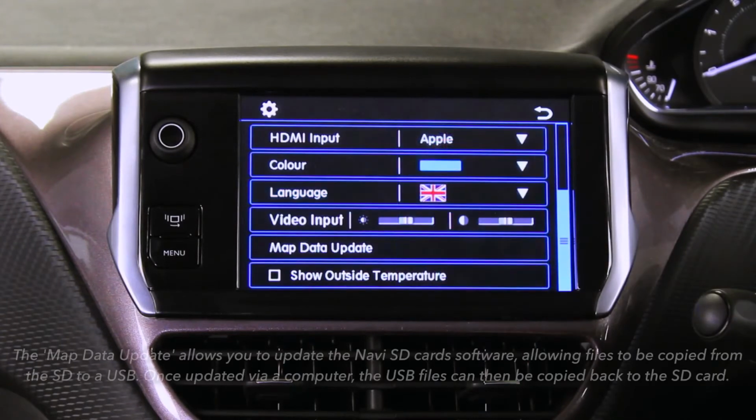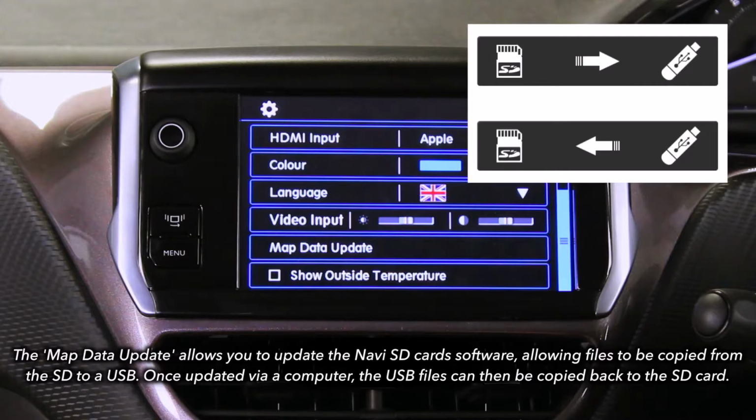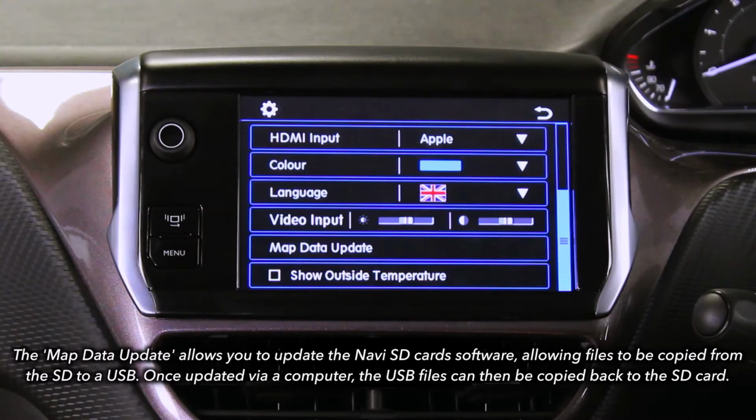The Map Data Update feature allows files to be copied from the Navi SD card onto a USB. This can then be updated via your computer. Simply reconnect the USB and update the Navi SD card, all without touching the Adaptiv module.